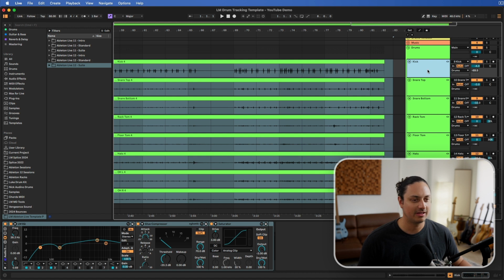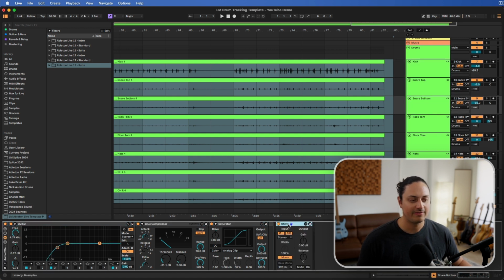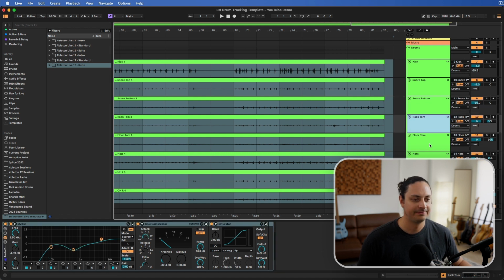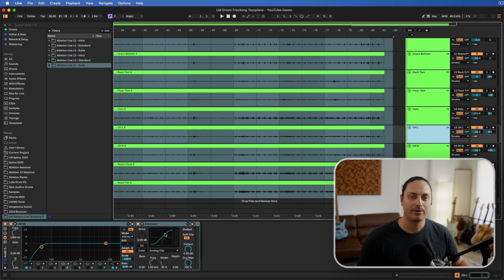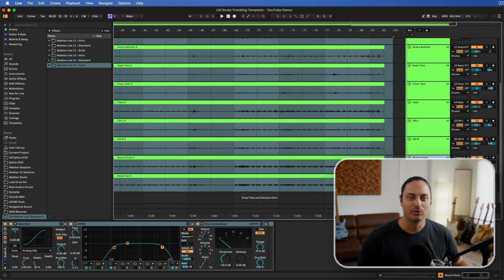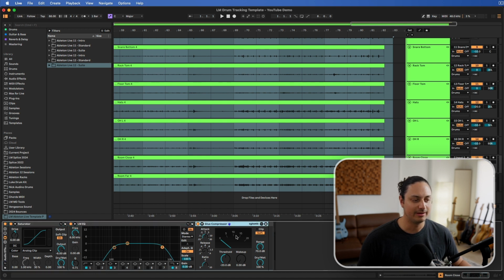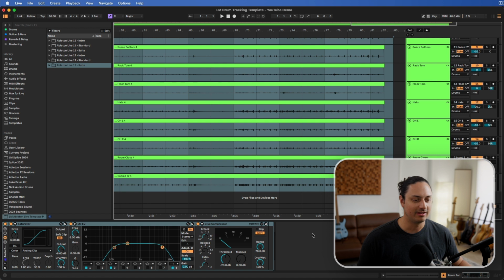So here's our kick. Here's our snare top, here's snare bottom. Here I've added a utility in case you need to flip the phase. Rack tom, floor tom, hi-hat mic, overhead left. For the overheads, I have no compression because if you compress too much, you will get lots of cymbals, which will be undesirable. And overhead right, same thing, no compression. And then our two room mics. So I'm doing saturation first for these, lo-fiing them a little bit, and then more aggressive compression. And same thing on room far.